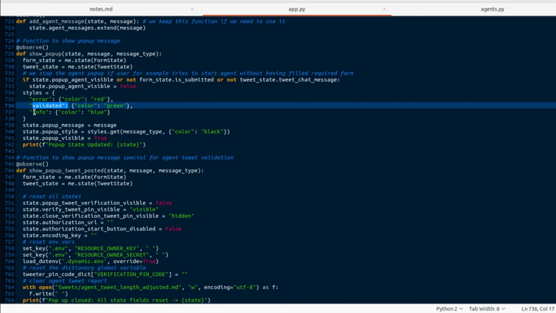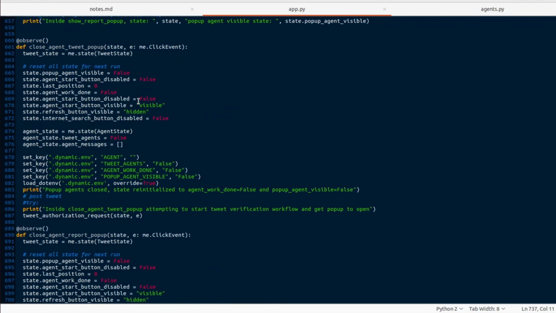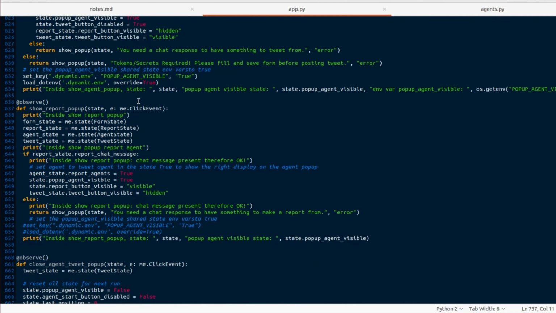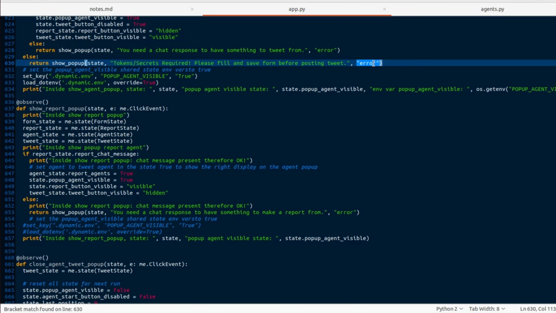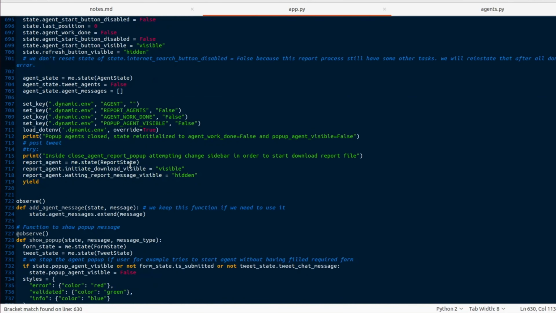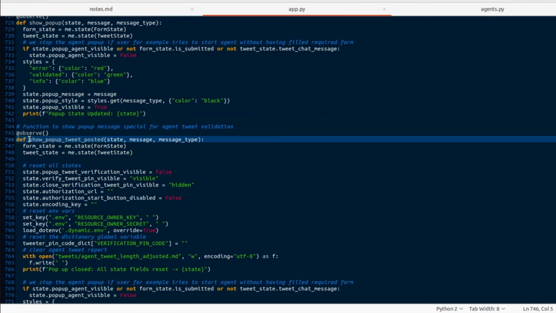So those are the styles that you can see are put in a variable. And when you put them in a variable, you can use them dynamically to show different styles. For example here the error one is going to be showing the color red. Error is red, and validated is going to be green.